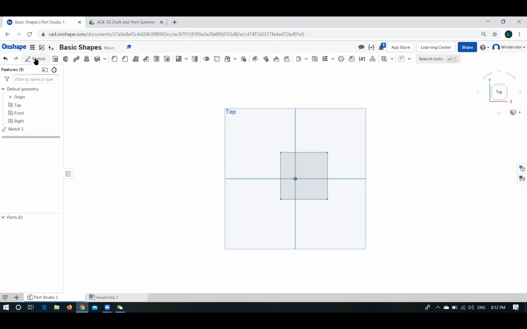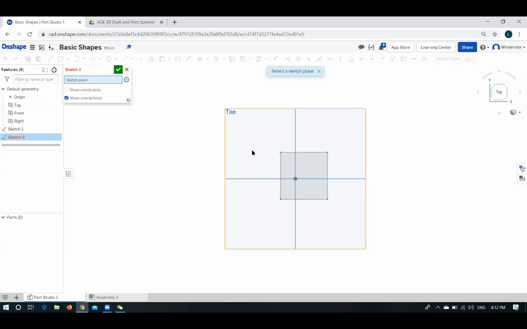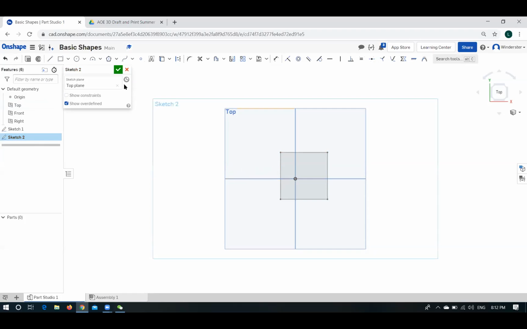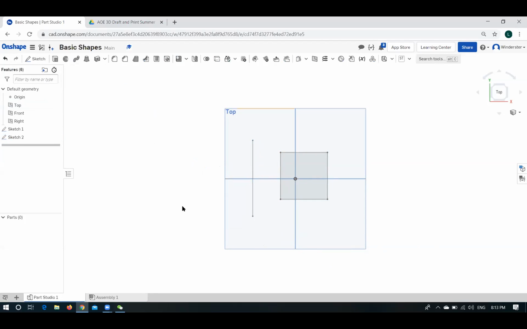So let's draw a line on the same plane. Actually, that's a new sketch. On the same plane, I want to have a vertical line here. It doesn't matter where, and it doesn't matter how long it is for our purpose. I want this to revolve around that to generate a 3D shape. So I go ahead and click check.